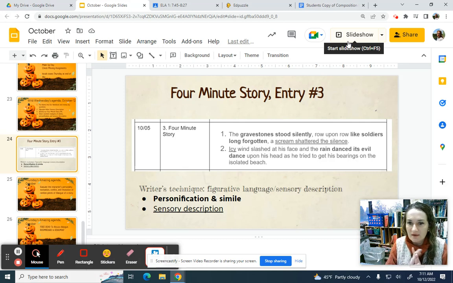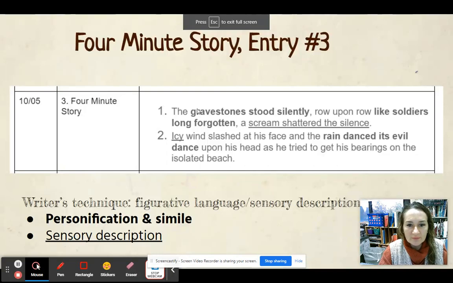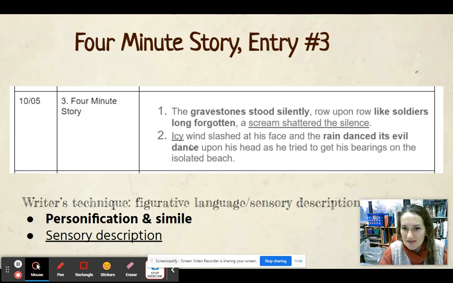You had to choose between 2 story starters. One was the gravestone stood silently, row upon row like soldiers long forgotten. A scream shattered the silence. And then you also had icy wind slashed at his face and the rain danced its evil dance upon his head as he tried to get his bearings on the isolated beach. Now for this, at the bottom there was a key. In bold, we saw a personification. Gravestones can't stand, so that's giving it a human or a person, a quality that is only humans. Stand silent. Okay? Then there was a simile comparing the gravestones to soldiers that were forgotten.